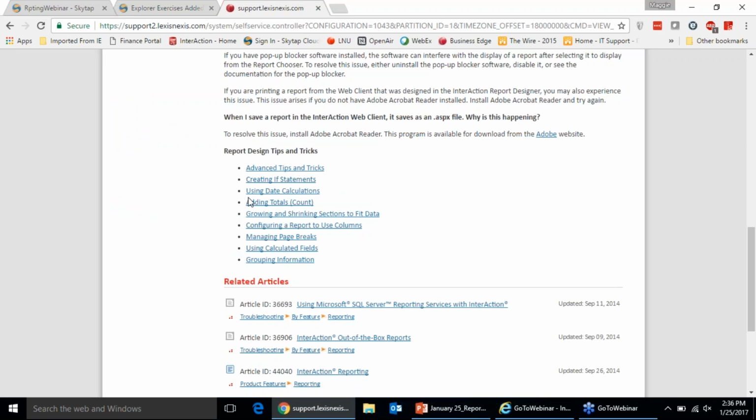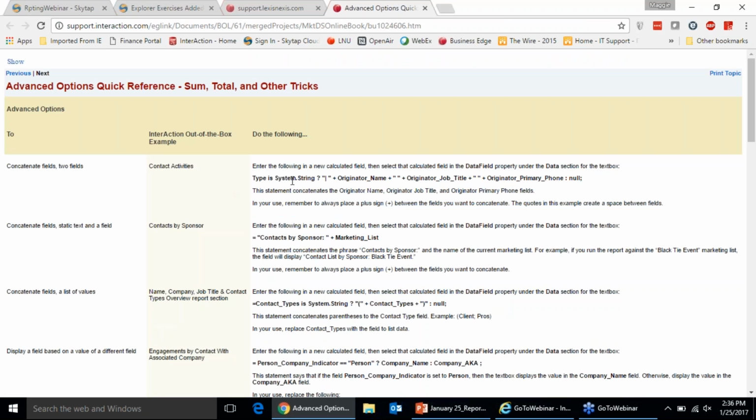Out on our support site, you all should have your firm's login and password that will get you out to support.interaction.com. There's an option in the reporting area for some advanced tips and tricks, creating if statements. These are going to give you some guidance. So I'll just click on this first one, advanced tips and tricks. And this will tell you and show you how to write certain formulas.